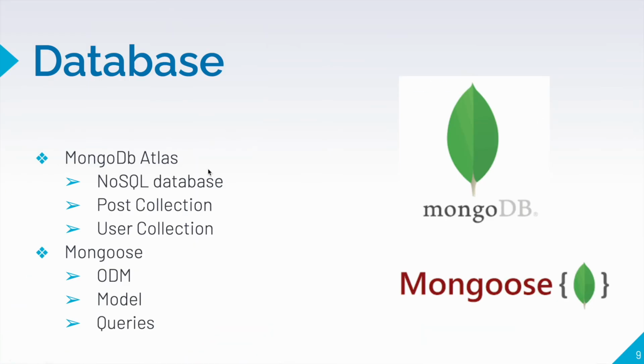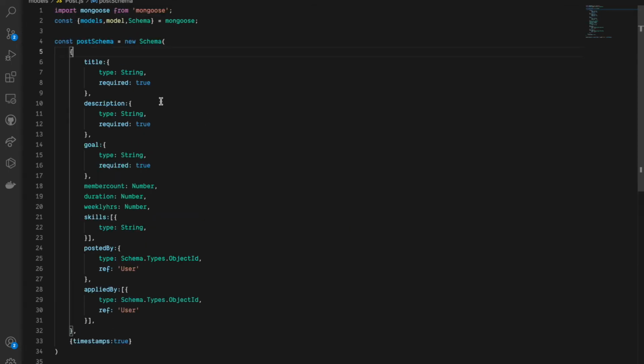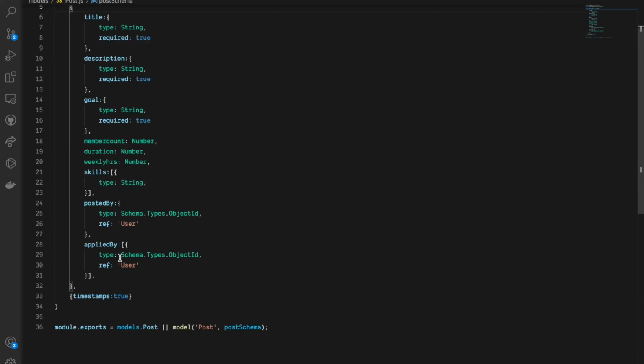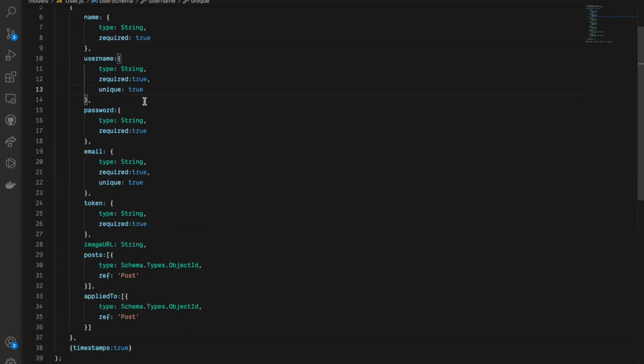Coming to the ODM part, we have used Mongoose, which is an object document mapping library. It makes it easy to run queries against MongoDB Atlas from our application, so instead of querying the database directly, we can use an ODM like Mongoose to do efficient queries on the models. This is our post model. This is how we define a model in Mongoose, the post schema. These are several fields which we have, and similarly we have the user schema, as you can see.